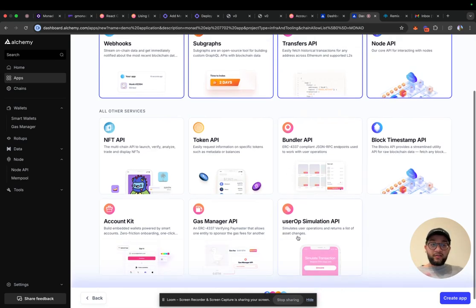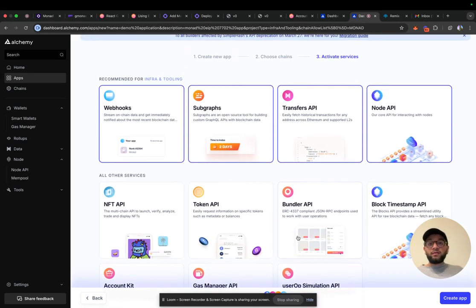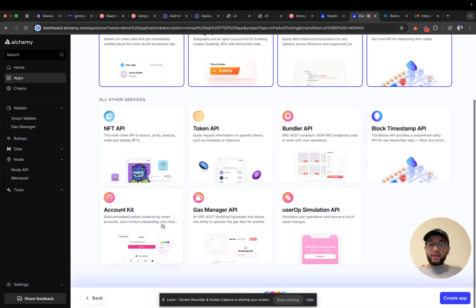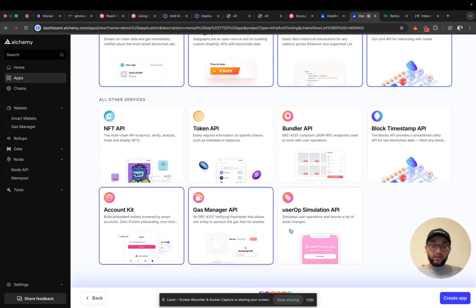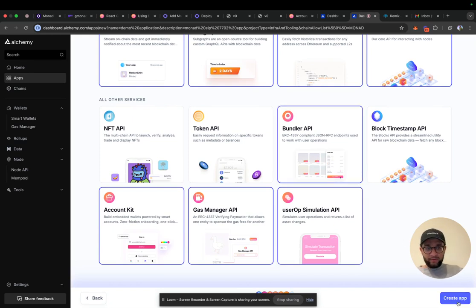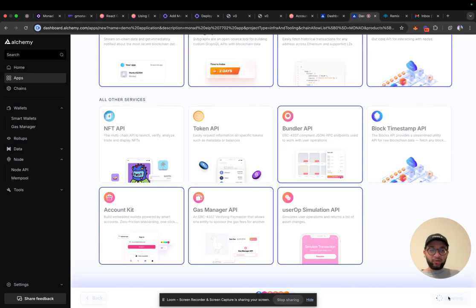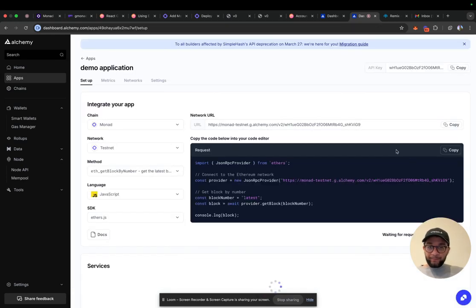Many different APIs, many different services. But for today, we'll enable all the basic ones: webhooks, subgraphs, transfer API, node API. But then we'll also go over here and enable Account Kit and Gas Manager and user op simulation, and the bundler API, just so we have all the different feature sets that we really want enabled. So we'll go ahead and create our app. And as you can see, it's easy as that.